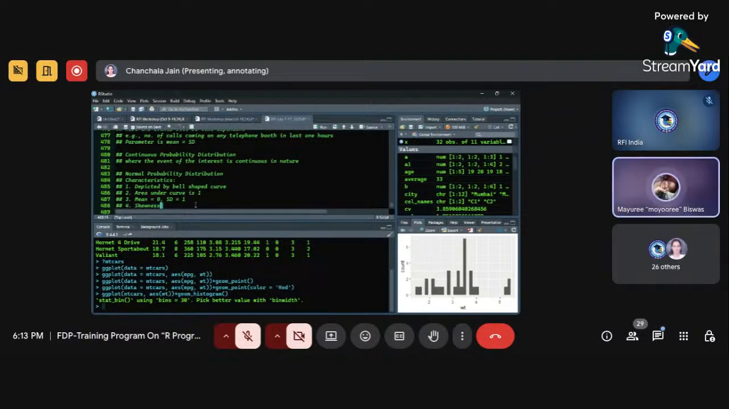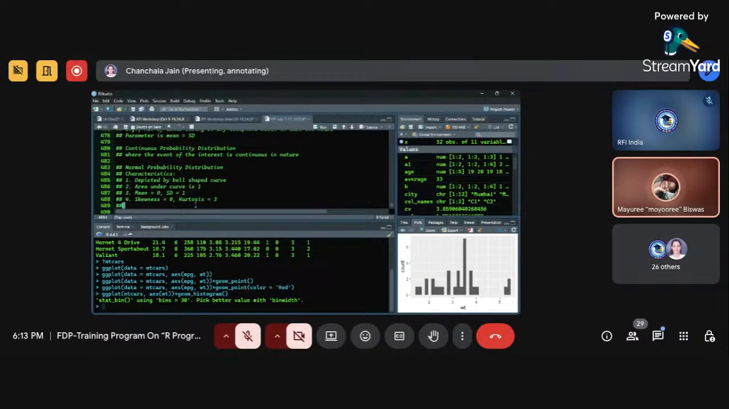Ma'am, one thing. In case of normal distribution, we know that mean equals median equals mode. In that case, mean equals 0, median equals 0, mode equals 0.